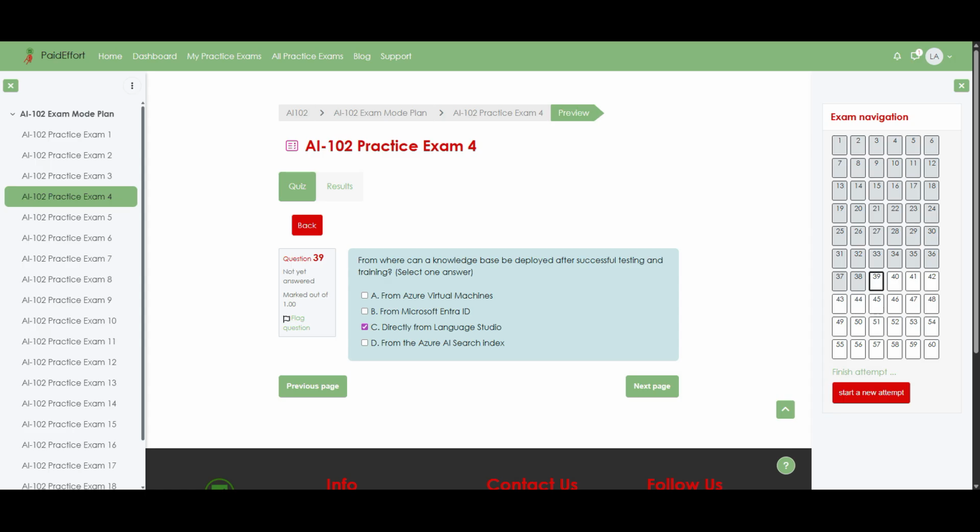To begin with, once a knowledge base has been tested and trained successfully, Language Studio provides a built-in option to publish it directly. This makes deployment simple and immediate because the platform already contains the tools needed to expose the knowledge base as a REST endpoint. Meanwhile, Azure Virtual Machines do not serve as hosting or publishing mechanisms for knowledge bases. Instead, they are general-purpose compute resources, so they do not provide the deployment functionality required here.